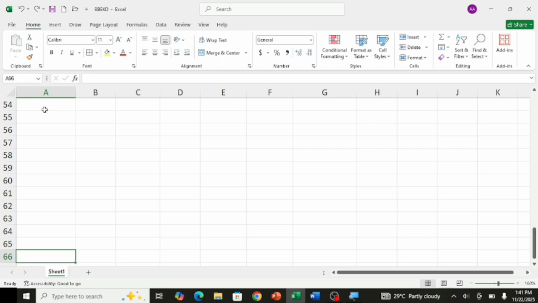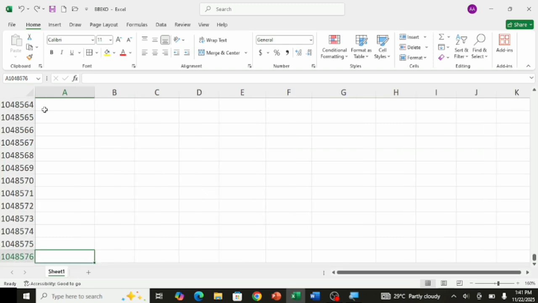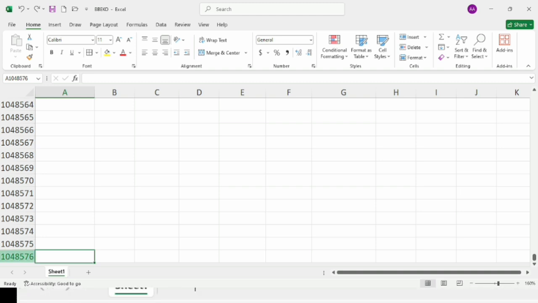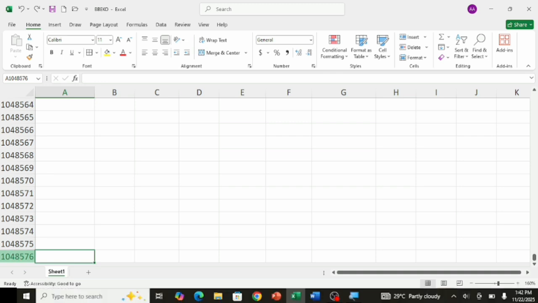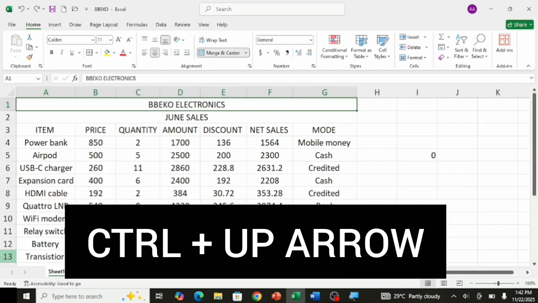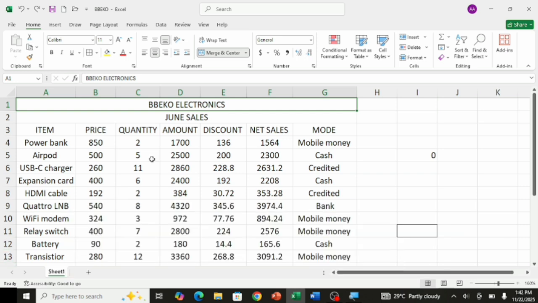So let's do that. I'm going to press Control plus the down arrow key. So here we are. We are currently at the bottom of the workbook. It shows you the last row, which is 1,048,576. So that means we have this number of rows in our workbook. If I want to go back to the top of the workbook, all I need to do is press Ctrl plus the up arrow key. Here I am at the top of my document.